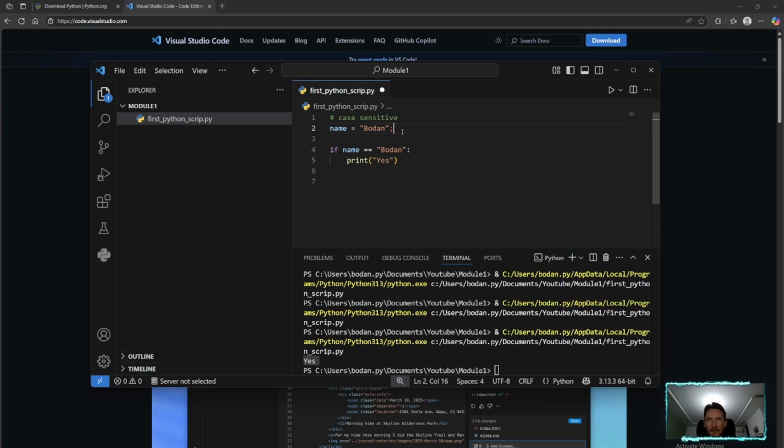You don't have to end each statement with a semicolon, but you can still have multiple statements on a single line which are separated by a semicolon. So I want to have age equal to 28. So you can define multiple variables in a single line. You can do this with multiple statements, but this is not preferred. It's better to do it this way.